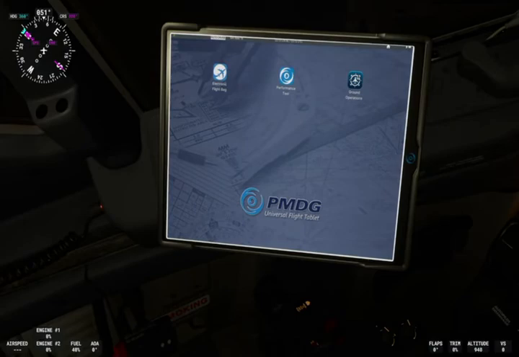Right aft fuel pump on. Left aft fuel pump normal pressure. Left center fuel pump normal pressure. Right center fuel pump normal pressure. Right forward fuel pump normal pressure. Right aft fuel pump normal pressure. Right recirculation fan off. Left recirculation fan off. Left pack off. Right pack off.